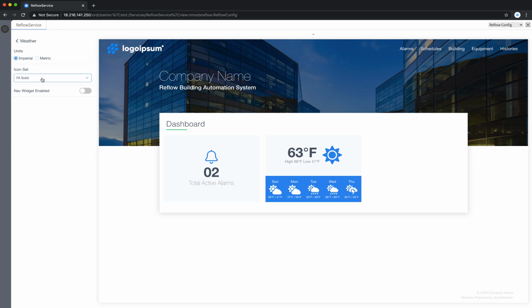You can also choose the icon set. So Reflow comes default with several different icon sets. Here's a regular. I'll flip through a couple of these. Solid and light. So this just really gives you some options on the look and feel of the icons that are used throughout for weather.